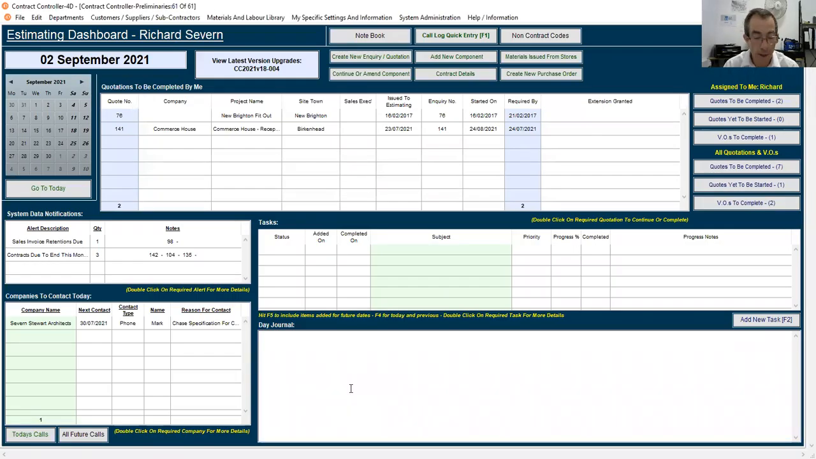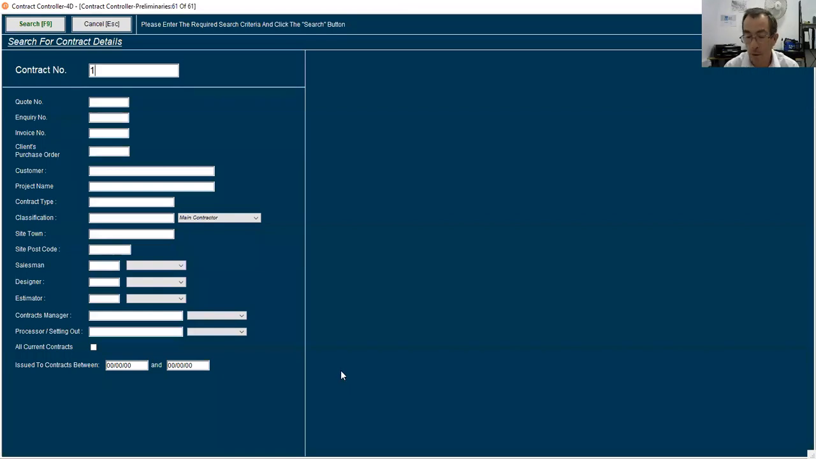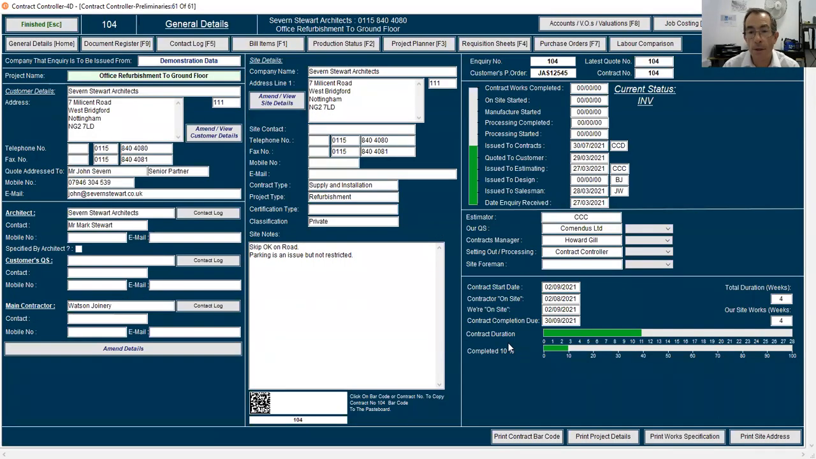Looking at the project planner, if we go to current contract, we can see here we have a contract duration of 28 days. That's from the contract start date to the contract completion date. So if I was to change that, say to the 15th, you can see now that it works out that we have 13 days for the contract. So I'll pop that back to the 30th.